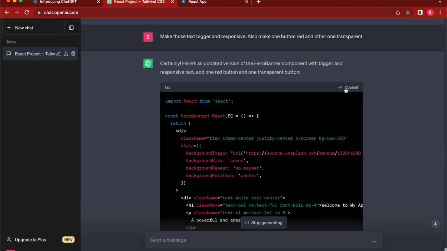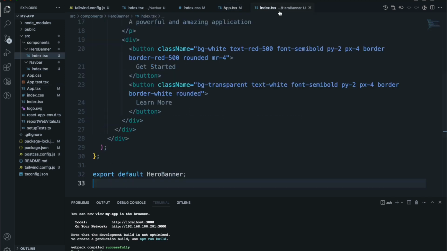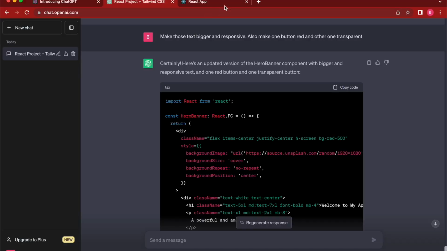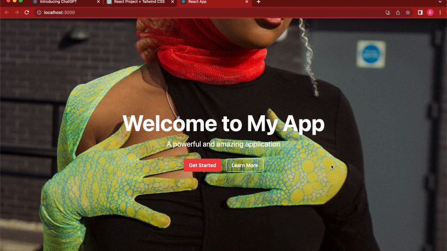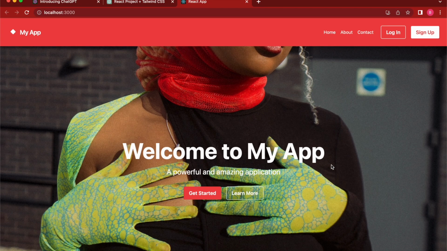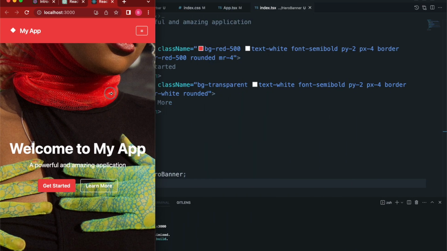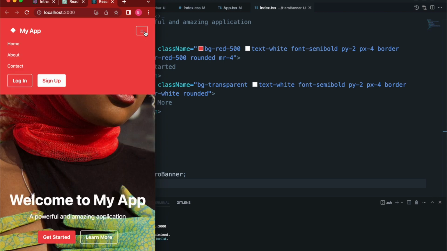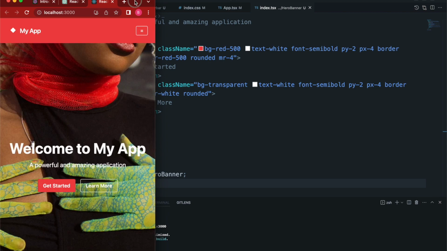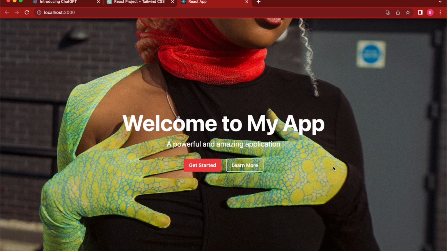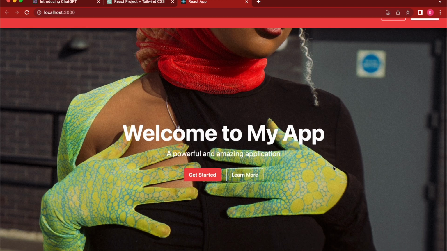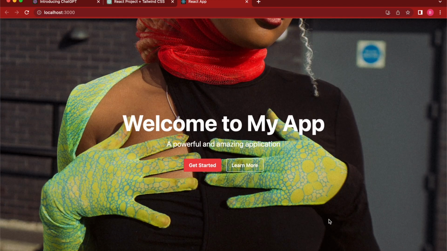Right, I'll just copy it directly without wasting any time inside my hero banner. I'll just say okay like this, and it looks good. It says welcome to my app. My powerful application menu is working perfectly fine, and it looks really decent. Now I like this.